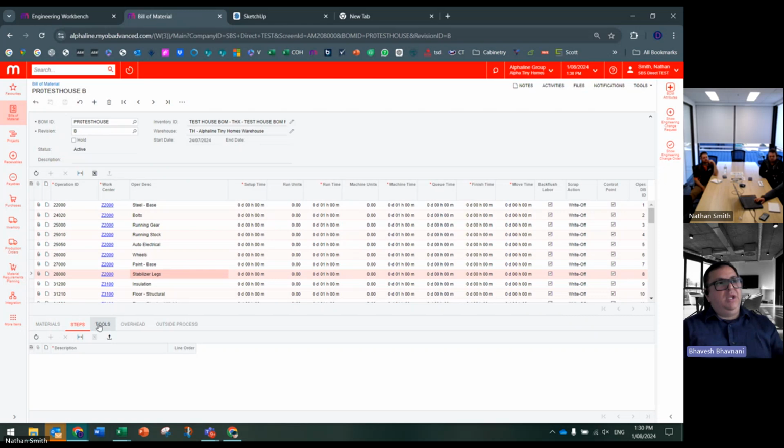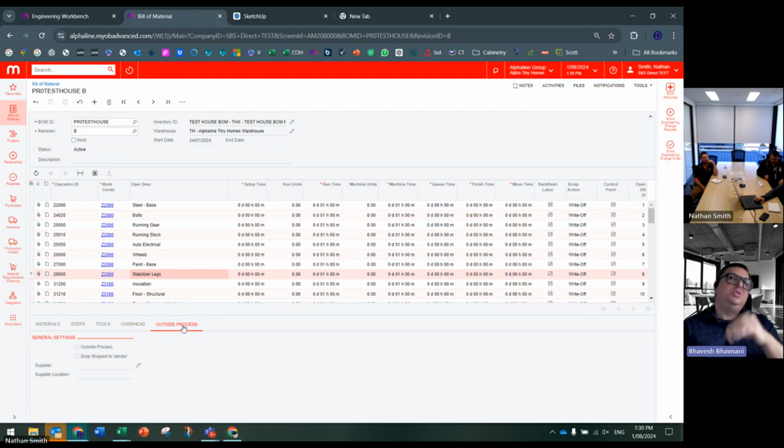You can also create tools in the system and attach what tools are required for this step. If you had additional overhead, you can record overheads for this step. And if it was an outside process, meaning you had a subcontractor doing this operation for you, you can say which supplier is the one doing the subcontracting as well.